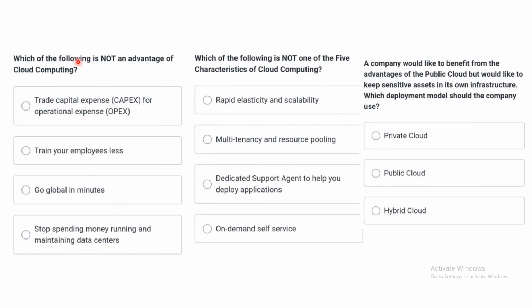Which of the following is not an advantage of cloud computing? Always read the question properly. They will have some bold words, so you have to answer accordingly. First one, you say that trading capex for opex is not an advantage? No, it is an advantage. Second option, train your employees less. No one will say go and train your employees less, right? You need to train your employees more to adopt cloud technology. So the answer is the second option.